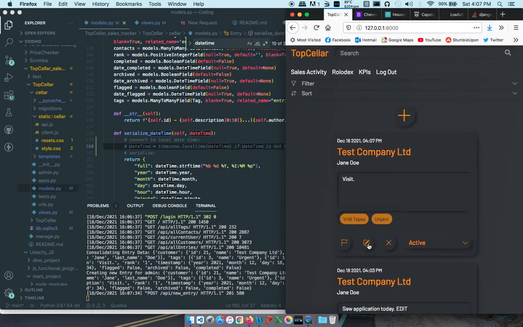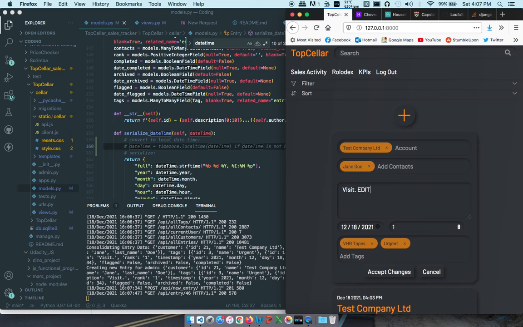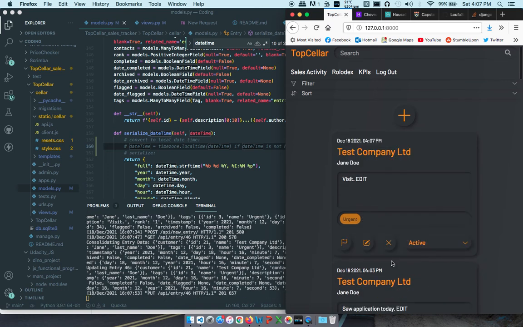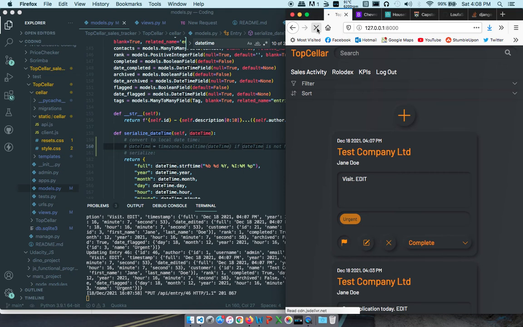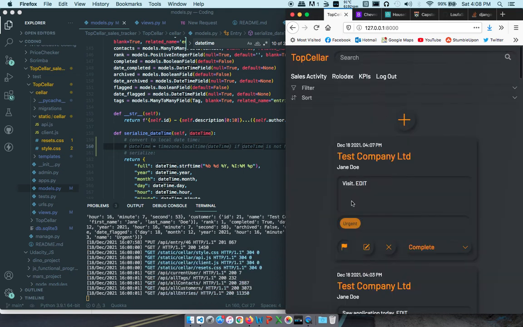So here's the new entry we just made. If we made a mistake, we can edit it. So I'll just say edit, and let's say we don't want this VHB tag anymore. Accept it. That's there. I can flag it as important. I can change the status to complete. And if we refresh the page, all of that data is persistent.